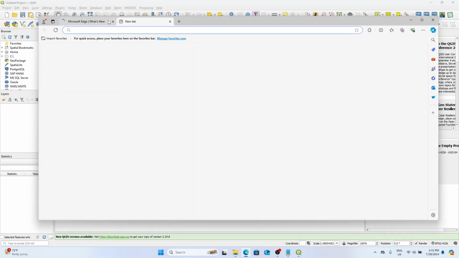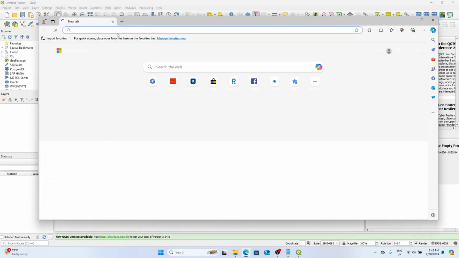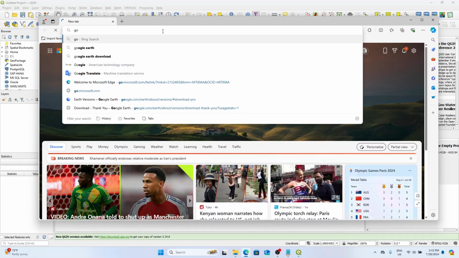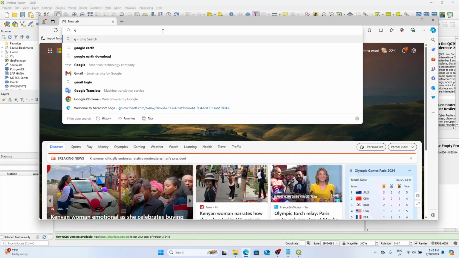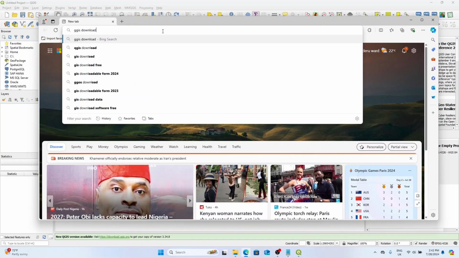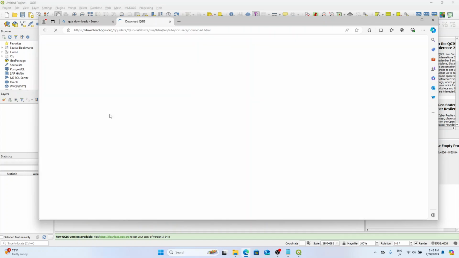Just open your favorite website and search for QGIS. You can click on that.